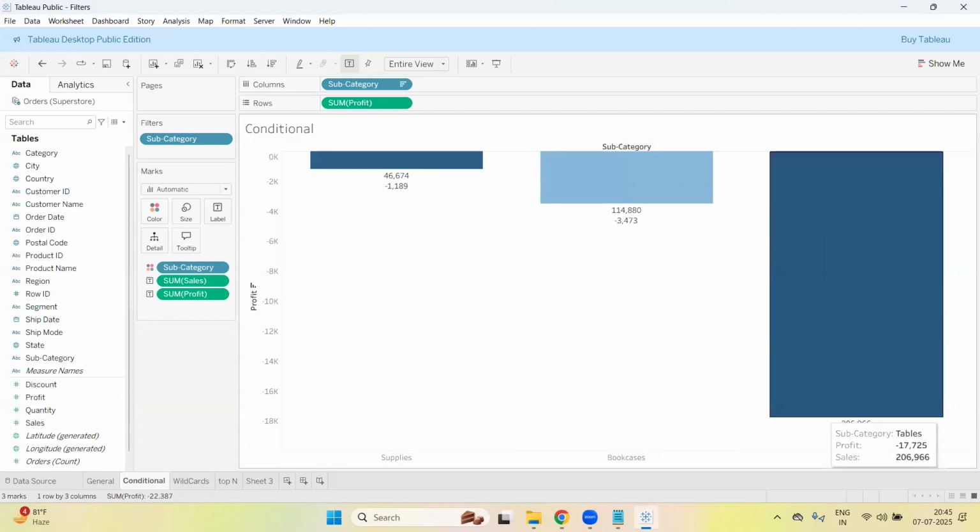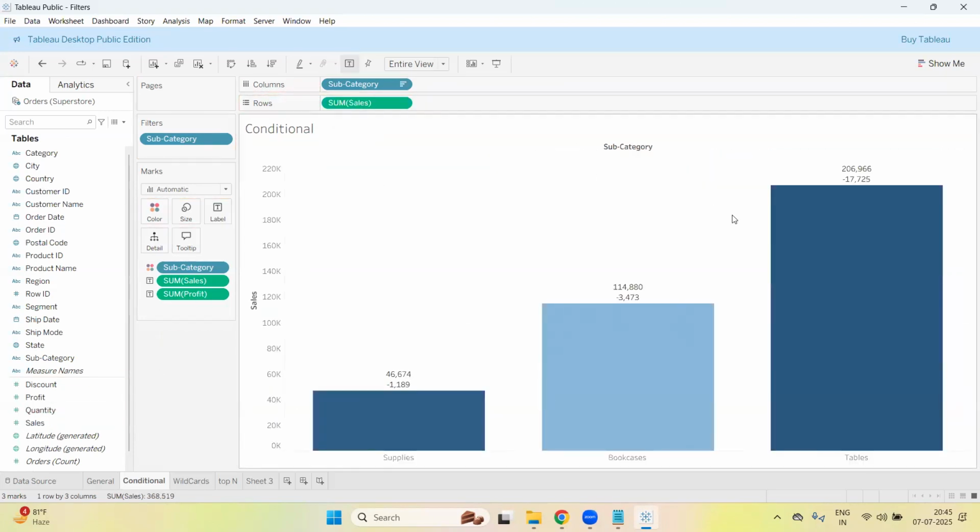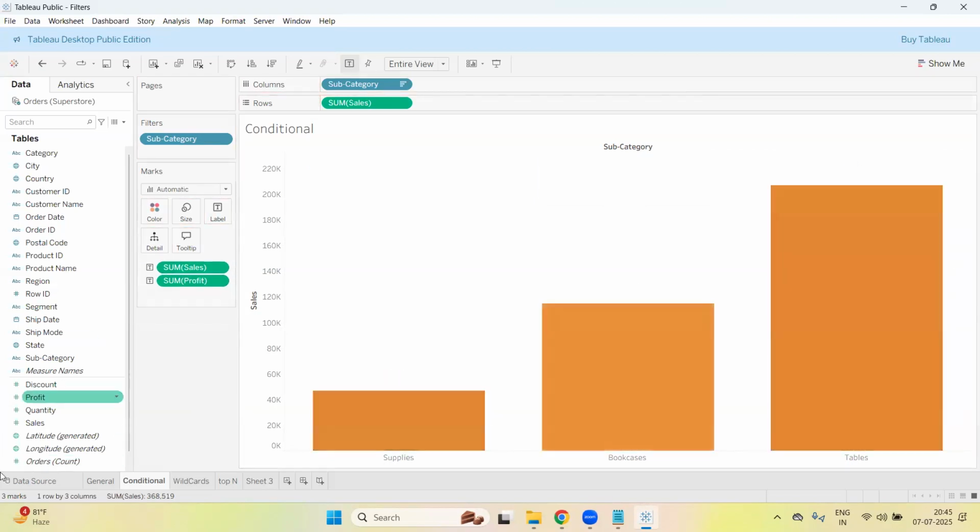Sir, why is it showing in the reverse way? Because the number is minus now. Here you are having the sum of the profit. Instead of sum of the profit, you keep the sum of the sales. Then you'll get the positive value means top side, negative value means bottom side. Is the point clear? Which side you want, that one you select as per your choice.